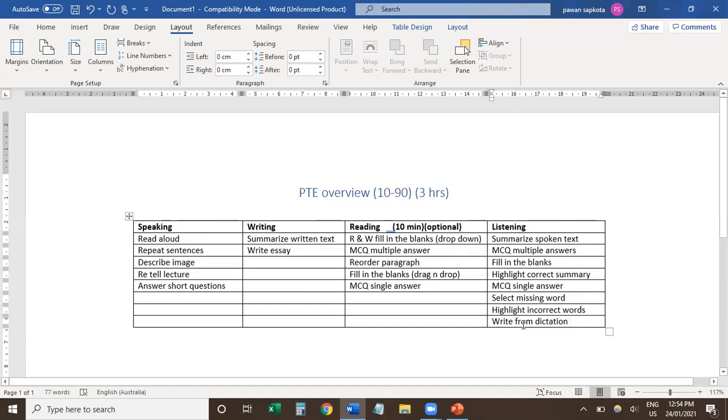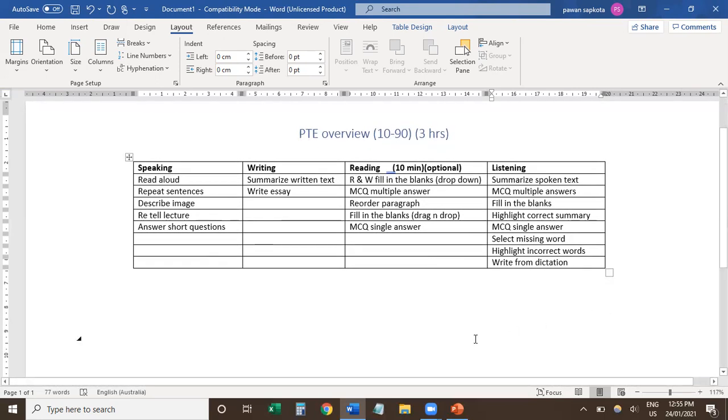So what will happen on this write from dictation is, you'll hear a speaker saying a sentence, and you have to listen carefully to the sentence and type this exact sentence on the screen. In repeat sentence, you hear a speaker and you speak that to the mic. Whereas in the write from dictation section, you hear a speaker and you type that sentence on the screen. Exactly what the speaker has said, with correct spellings with no errors. So these are all the sections in the PTE.